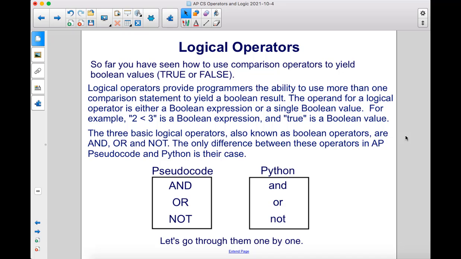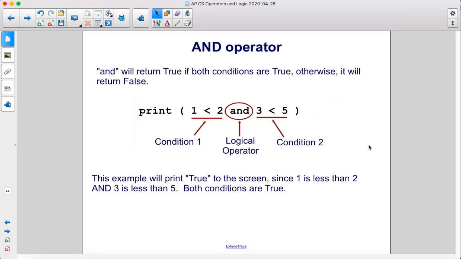The three basic logical operators, also known as Boolean operators, are and, or, and not. The only difference between these operators in AP pseudocode and Python is their case. So you can see in pseudocode they're capitalized, in Python they are lowercase. Let's go through them one by one. Let's start with the AND operator.